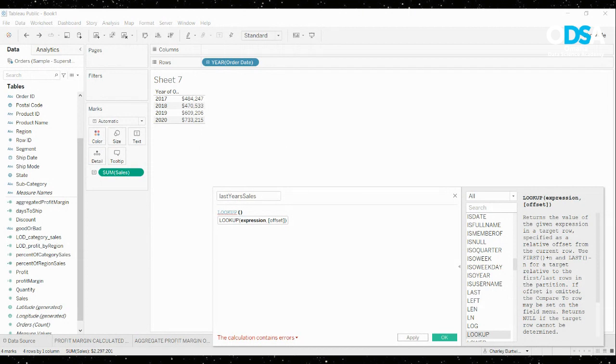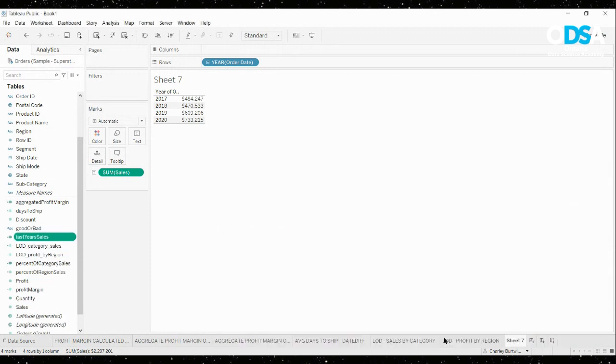That's just, what are we trying to look up? We want the sum of sales. So we're going to type in sum of sales. And then the offset is just how far back you want to go. If I typed in -1, it will pull the previous value, and the value is the sum of sales. If I typed in -2, it would pull 2 numbers up. But we just want last year's sales, so we're going to type in -1, hit enter. It says this calculation is valid. We're going to hit OK.